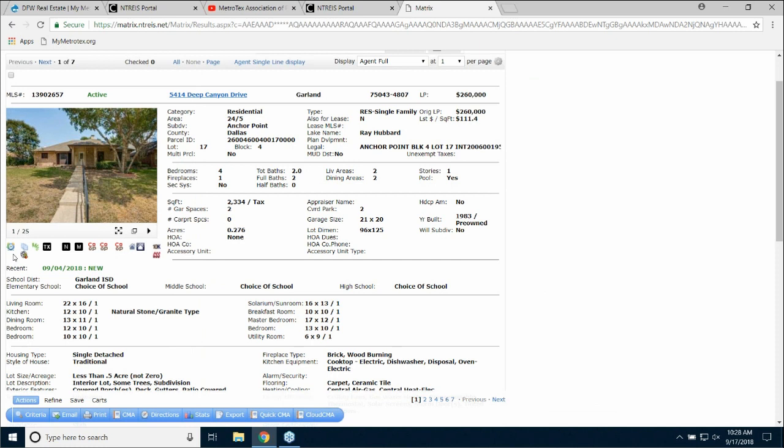Under the photo, you have lots of little icons. So I'm thinking, how long has this house been on the market? Or if it was ever on the market before. So I'm going to click this little alarm clock. It's the history. So I'm going to click on this little clock in the lower left-hand side of the photo.